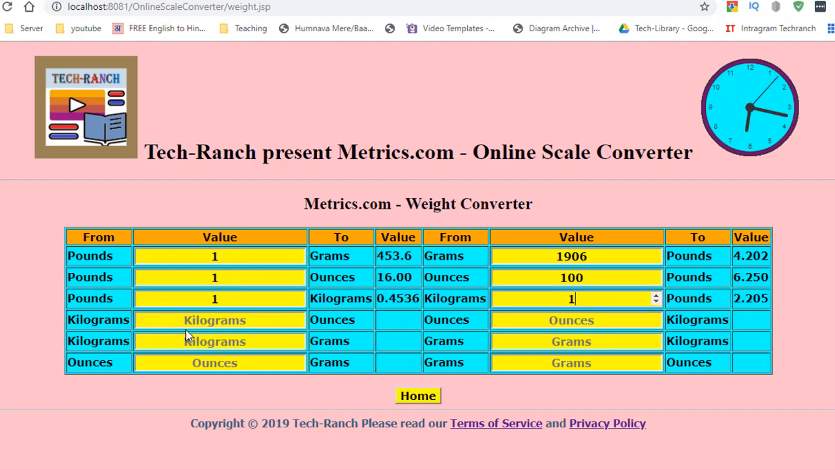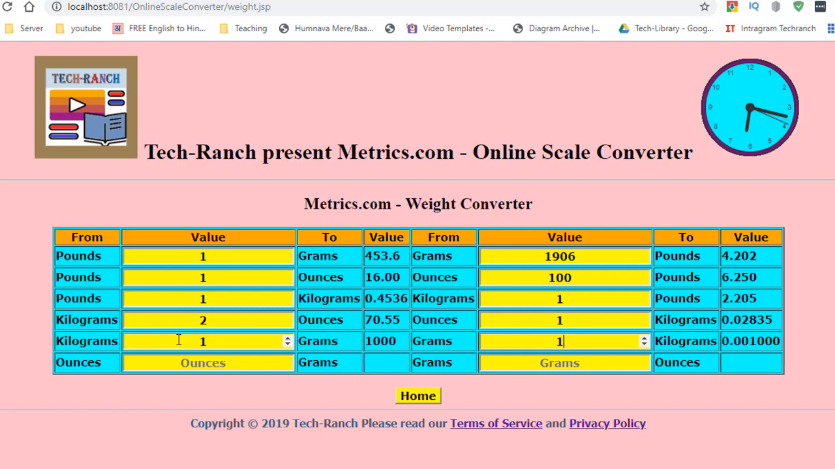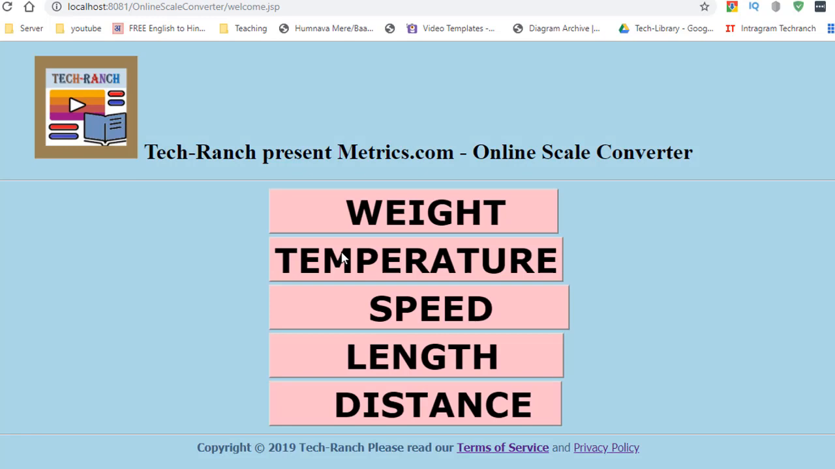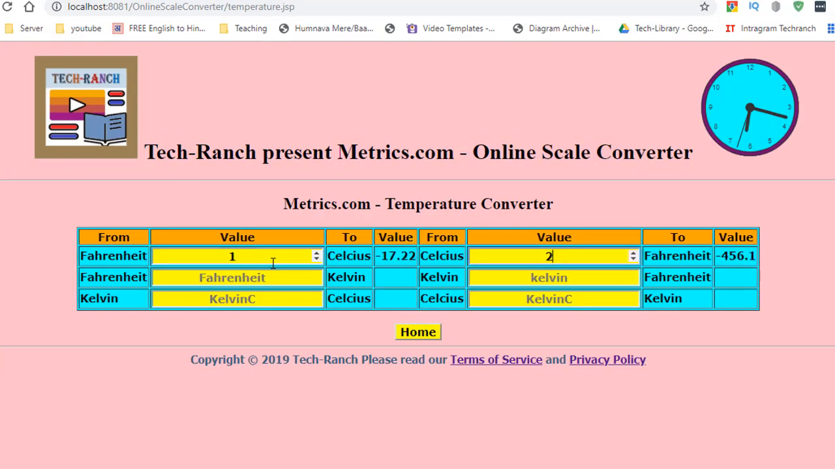Since it is a static page, I don't have to insert a button and all. It will convert quickly. Just enter the number in the input value. So kilograms into grams and grams into kilograms; ounces to grams and grams to ounces. So this is the weight converter. Similarly, we have temperature: Fahrenheit to Celsius, Celsius to Fahrenheit, Kelvin to Celsius, and Celsius to Kelvin.